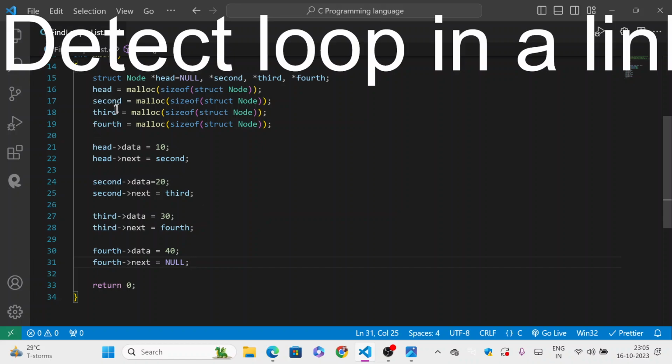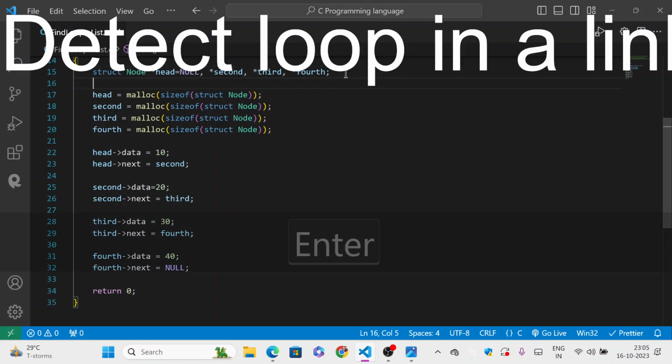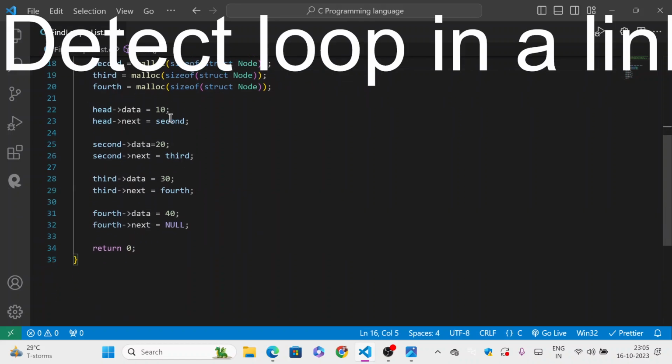First one is head, second, third and fourth, and we will dynamically allocate memory for it using the malloc function. The data are 10, 20, 30, 40, and the first one is pointing to the second, the second to the third, the third to the fourth, and the fourth one again to null, and now our singly linked list ends.